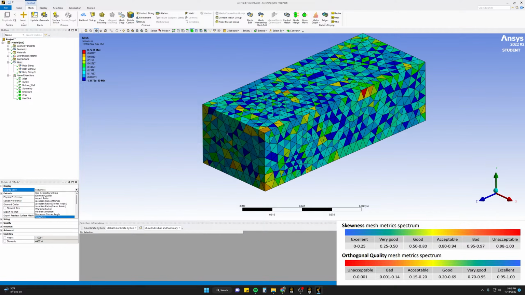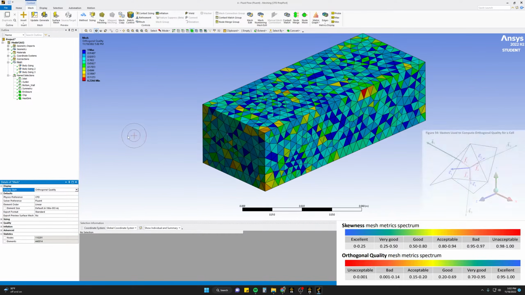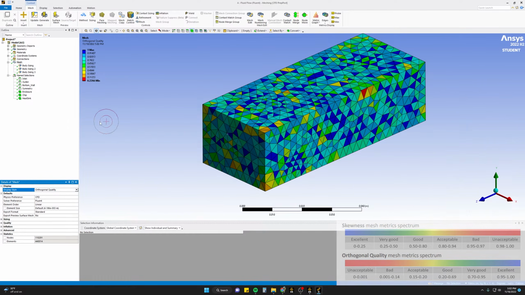The next thing we're going to want to check is orthogonal quality. We can check that as well. And for orthogonal quality, we essentially want to be above 0.1. And in this case, our minimum is at 0.22, which is also great.